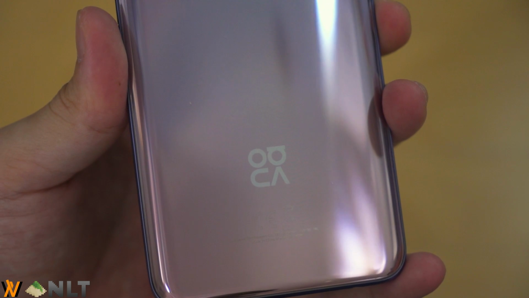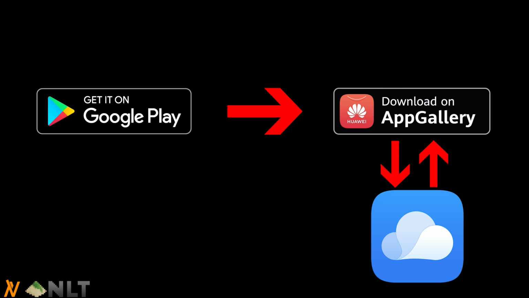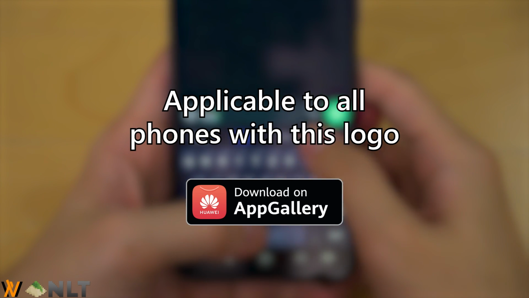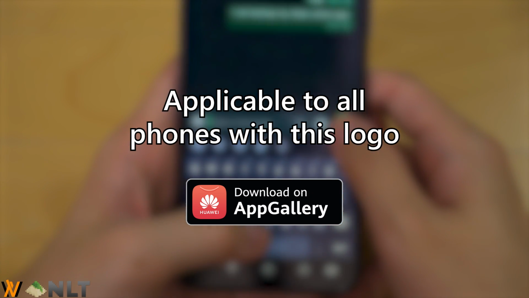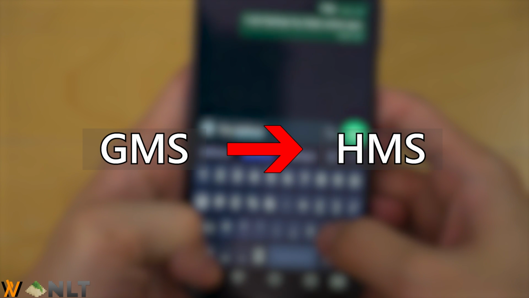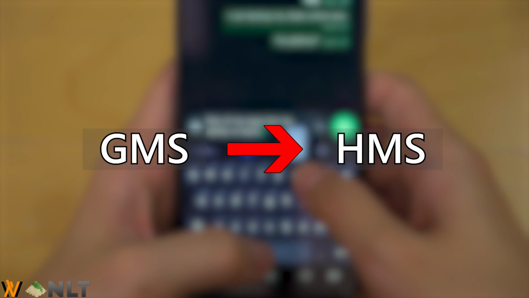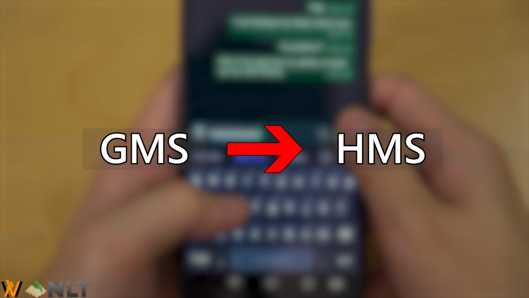So today what we're going to do here is show you how to transfer between a Google mobile services Android smartphone into a Huawei or Honor smartphone that is already using Huawei mobile services, and then how to backup all your chat messages via cloud backup. So this tutorial is applicable to any Huawei or Honor smartphones that is running Huawei mobile services right now, and these are the steps on how you can transfer all your chat history from your existing smartphone that is already using Google mobile services into any new Huawei or Honor smartphone that is using Huawei mobile services.